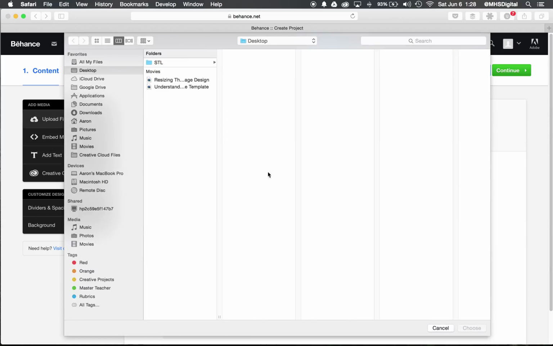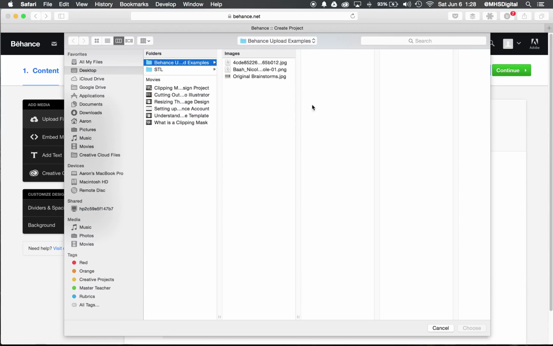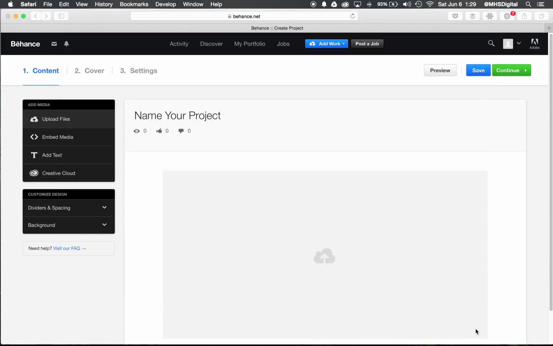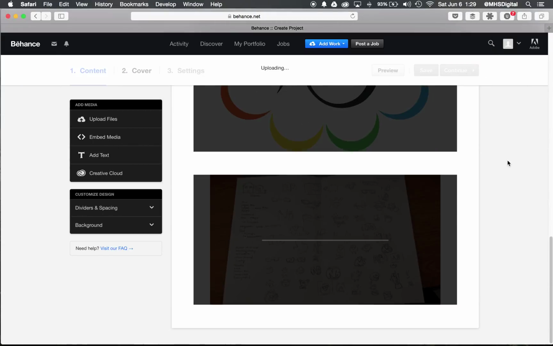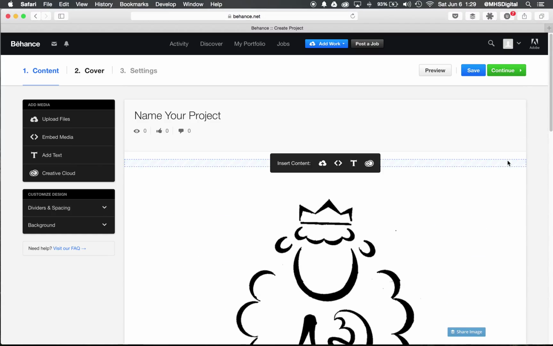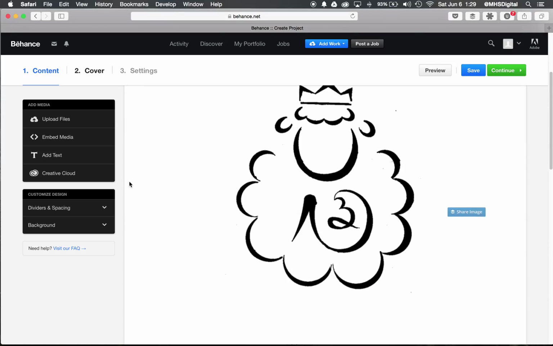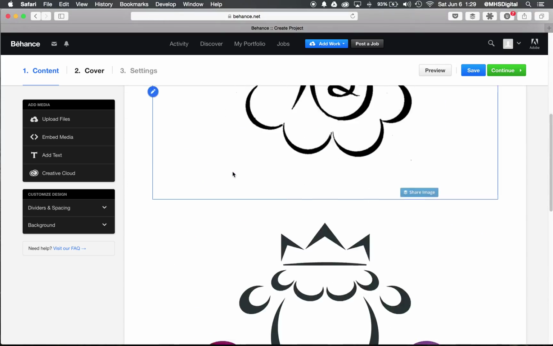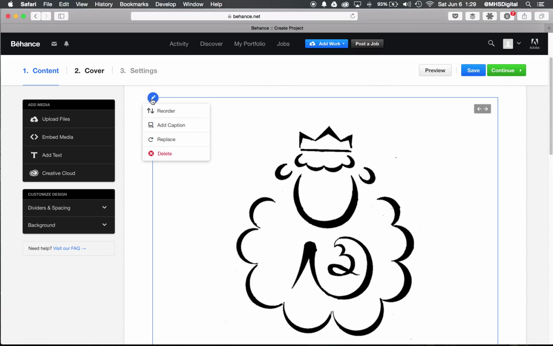I'm going to click on upload files, and I'm going to choose a few files from this Behance student example folder that I created. I've got three files, two JPEGs and one PNG, as the case may be. It's going to go ahead and upload those. Then I have to decide if this is the order that I want this to be in. It is not quite in the order that I want it to be in.